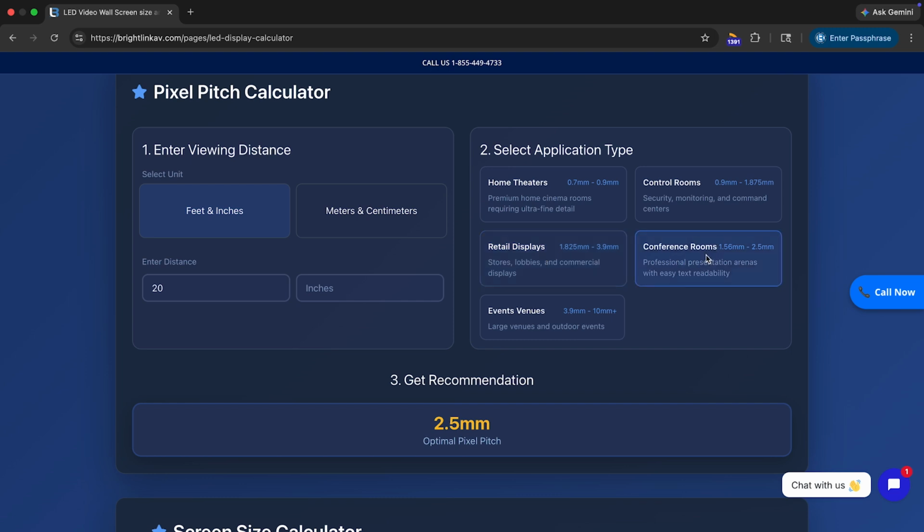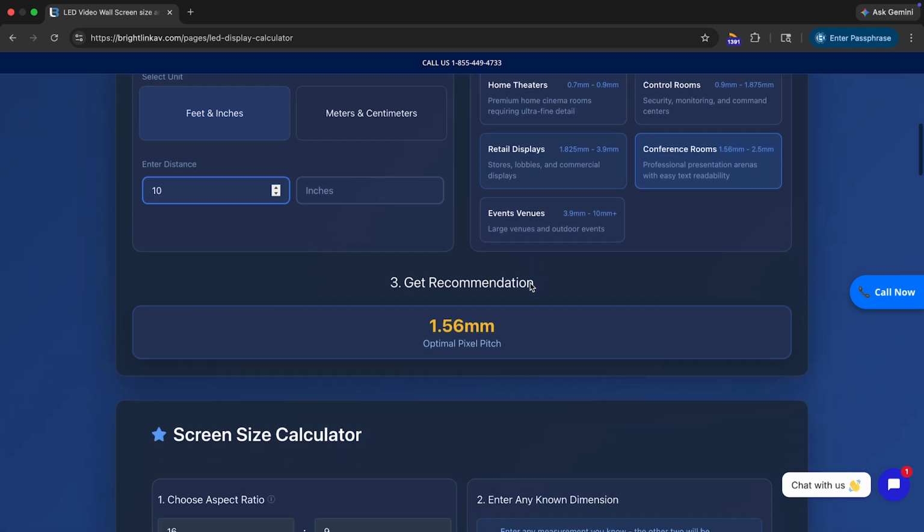Conference rooms, 2.5. Now, if you change the distance to say 10 feet, we'd recommend a 1.56 millimeter pixel pitch for your conference room. So this will just help you narrow down what's the optimal pixel pitch for your viewing distance and the type of application you will be putting your LED wall in.